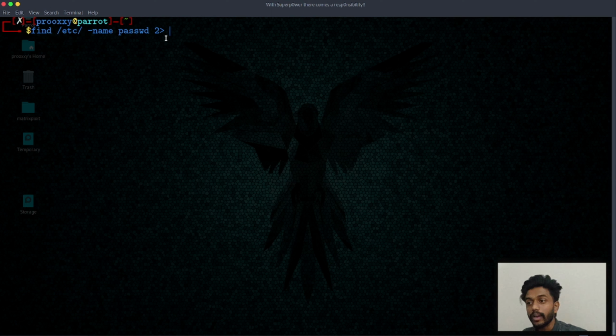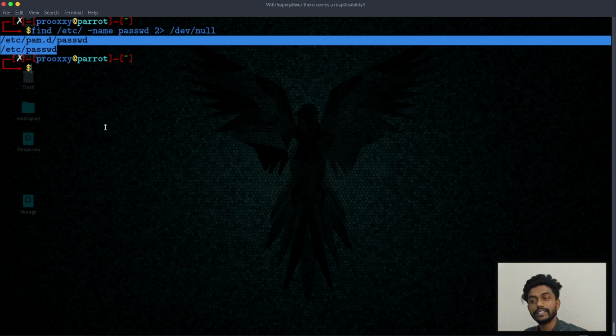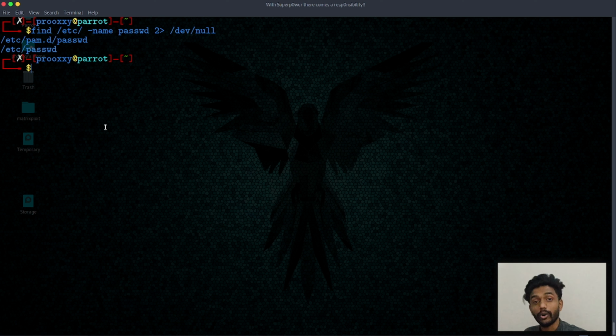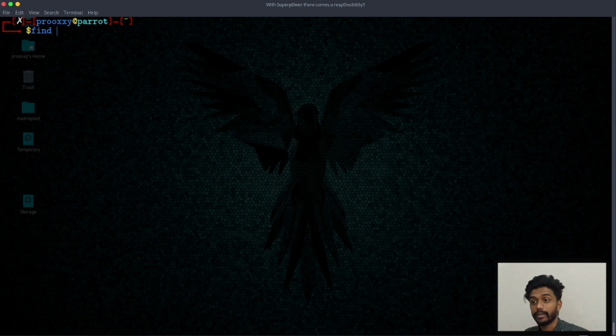The 2 and greater than sign helps to redirect all the errors to a particular location. So basically we use /dev/null, and it will give us only the output, redirecting all the errors to /dev/null. Here all the errors have been redirected. We can modify this find command according to our need. It has so many options in it.